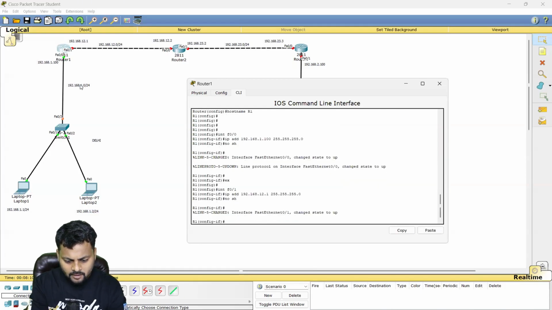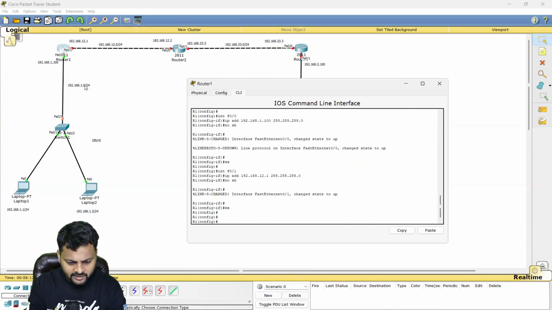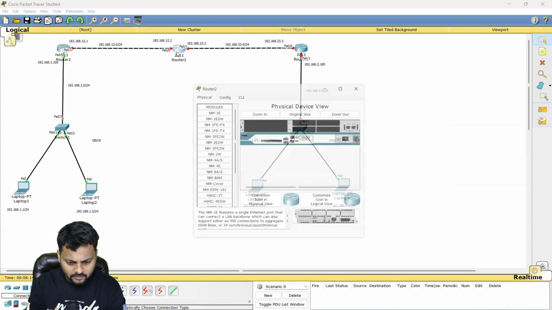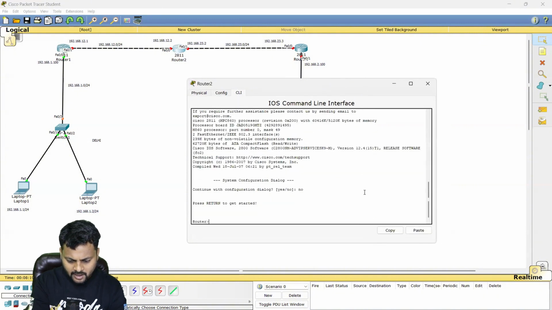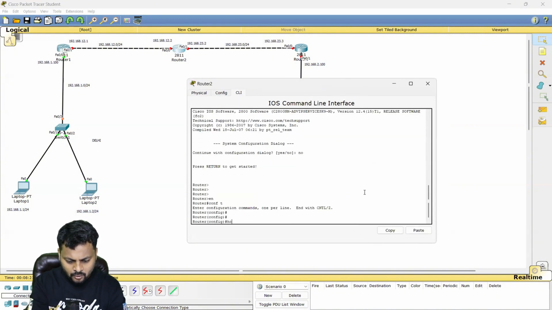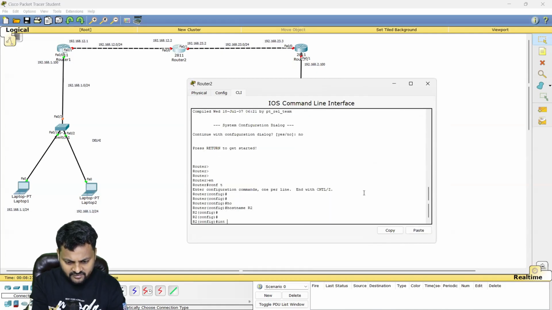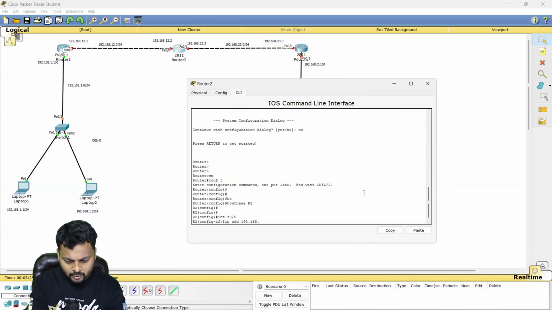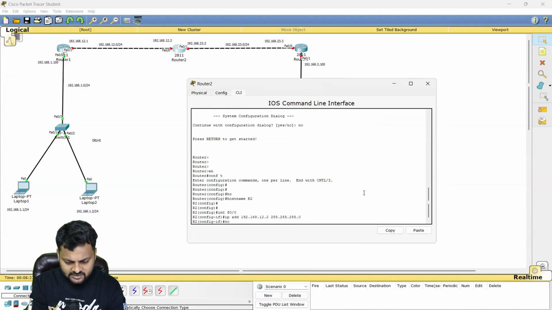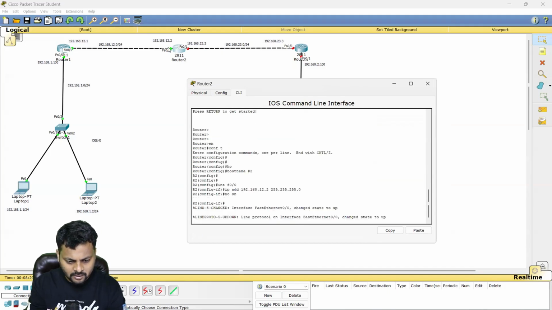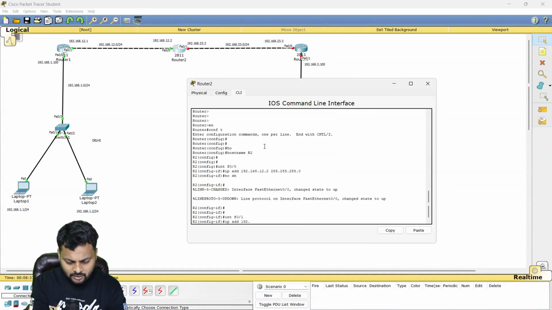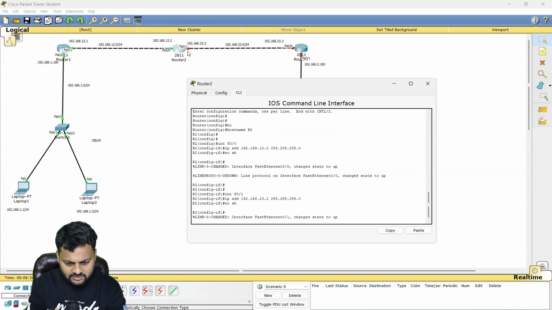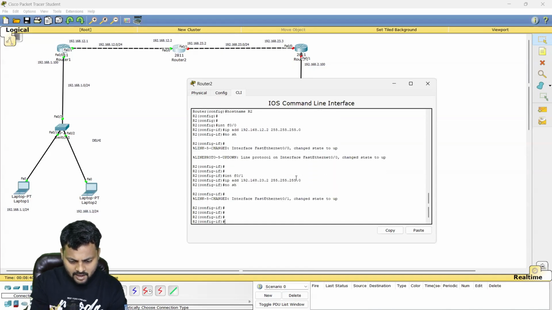Now we need to jump to router number 2. On router number 2, also no, and enable, configure terminal, and the hostname will be router 2. Interface 0/0 IP address will be 12.2/24. This is the interface facing towards router number 1. And same way interface 0/1, which is facing R3. This is the interface we are talking about right now, and we are done.